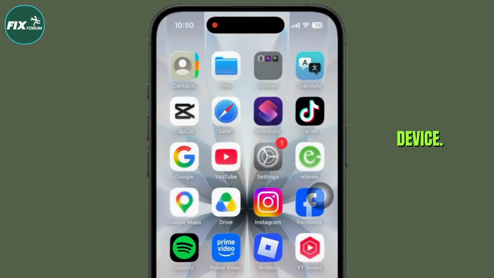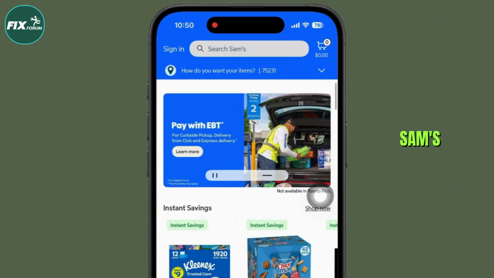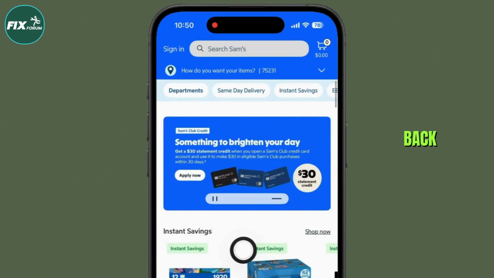Next up, restart your device. Then you can launch Sam's Club app, log out of account and log back in.